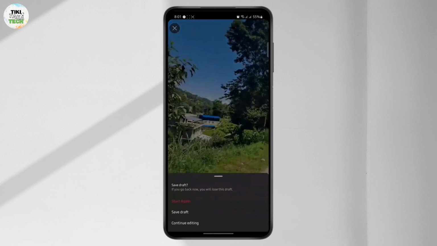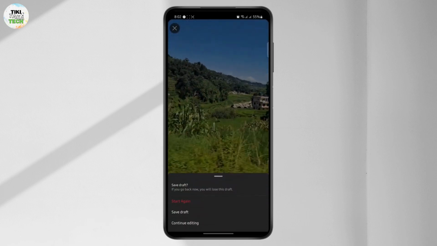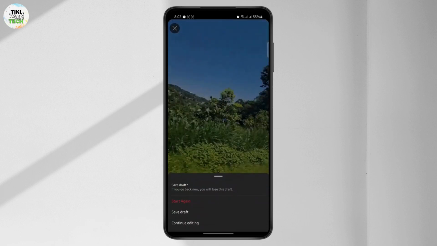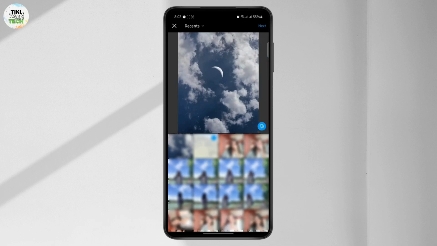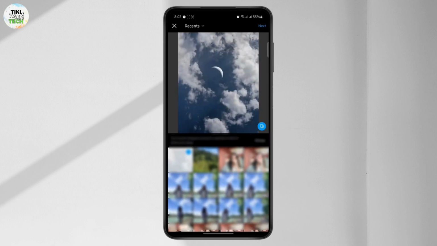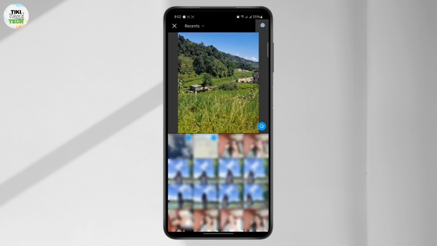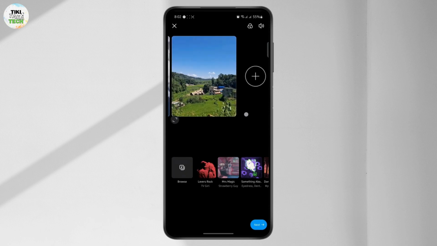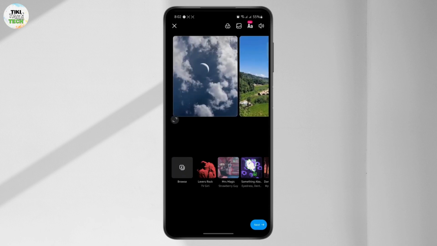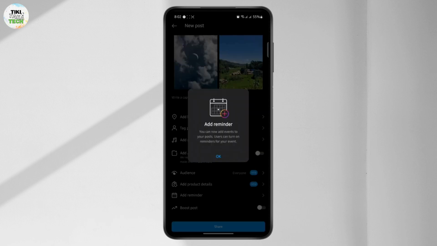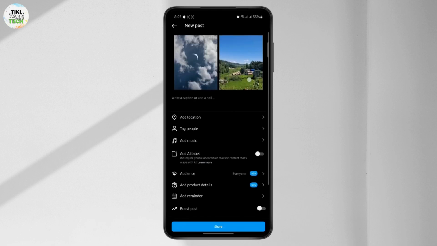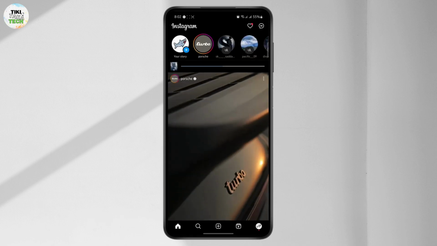So in order for you to not post this as a reel, what you want to do is go back and select multiple videos. So if you select a video right here and then a photo, so I'm just going to choose a photo first and then a video, and if I tap on next, then as you can see, the video is now posted as a post, so it will be shared as a post. If I tap on next, as you can see, the two of these will now be shared as a post.